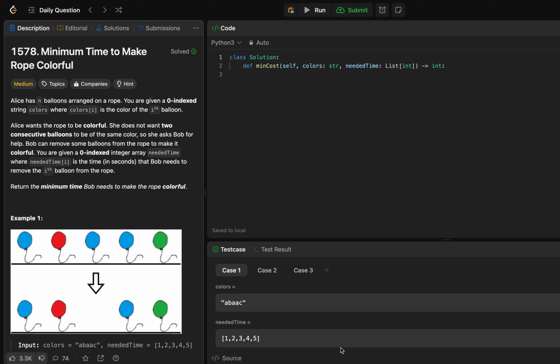Here I solve LeetCode problems and prepare to record interview. Today's problem number 1578, minimum time to make rope colorful. Alice has n balloons arranged on a rope. You are given a zero indexed string colors where colors[i] is the color of the ith balloon.